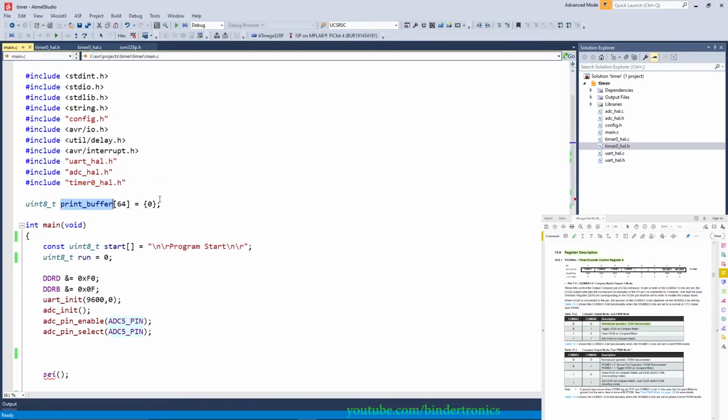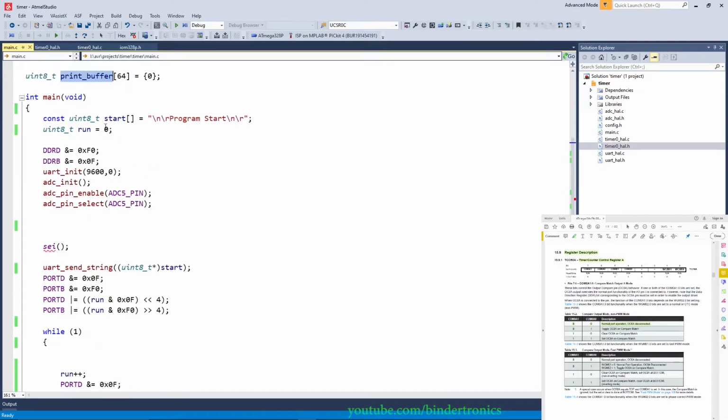I have a print buffer, just if I want to print out something. We have an 8-bit wide run variable, which we are going to use to display binary numbers on the port pins. We have half of port D set as output for 4 LEDs, half of port B set as output for the other half of the 4 LEDs, so we have an 8-bit output. Our UART is initialized at 9600. ADC initialized. We have enabled the ADC5 pin as an analog pin, and we select ADC5 as our conversion pin.